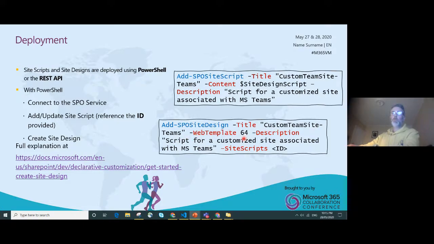The web template is pretty important. In its simplest form, it's telling the site design where to bind it to, whether to the team site or the communication site. So team site is 64, communication site is, I've used team sites so often, I think it's 61 or something like that, or something else anyway. There's all the references on there and at the back of the slide deck as well. Give it a description, and then here bundle your IDs of your scripts that you're going to link to this design.